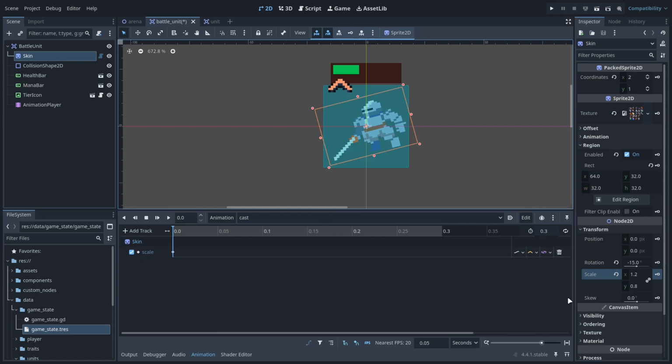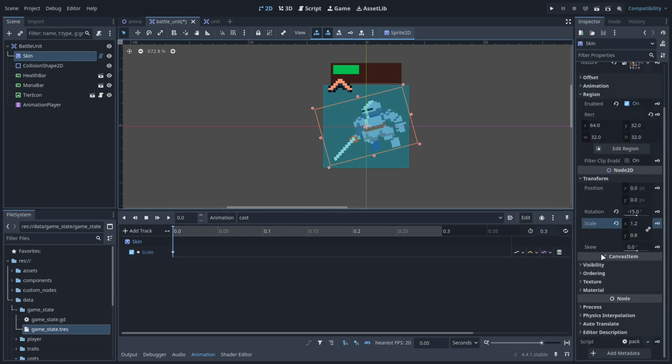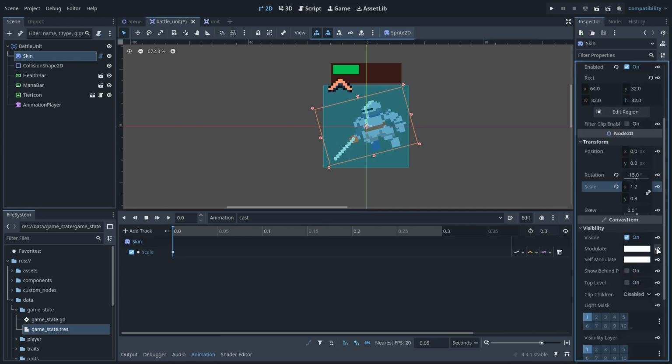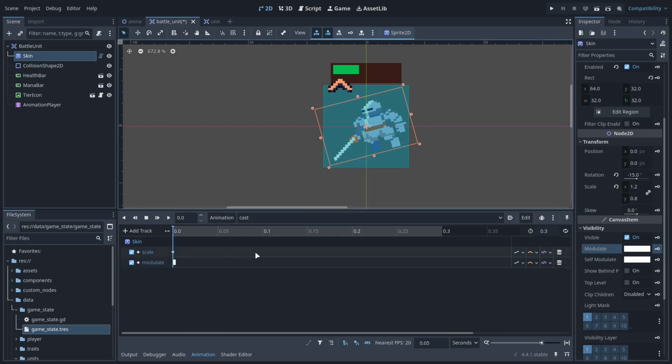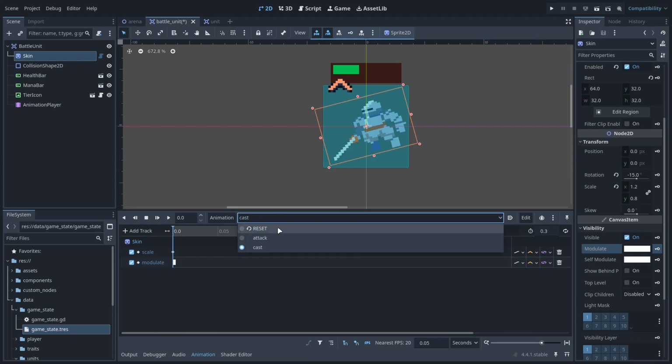And we also want to animate the modulate property. So we can just apply some light coloring. So let's go to canvas item, visibility, and click on modulate. And we do want to create a reset track for this property because we don't have one yet. Click on create. And you'll see what the reset animation does is it plays in the editor as well.